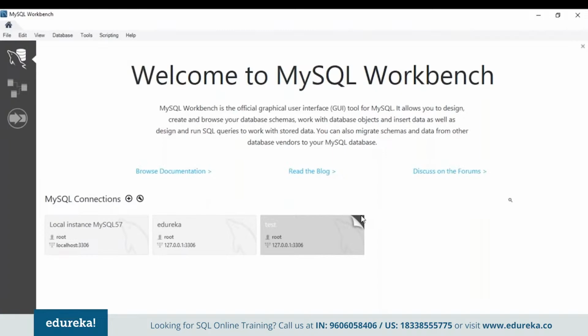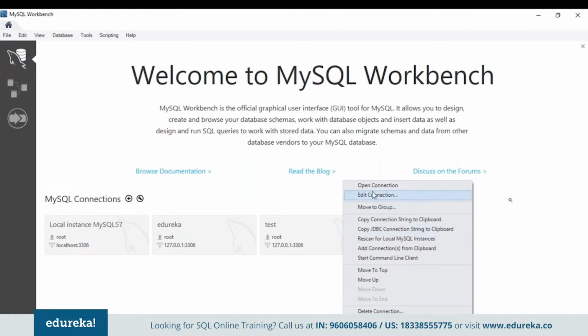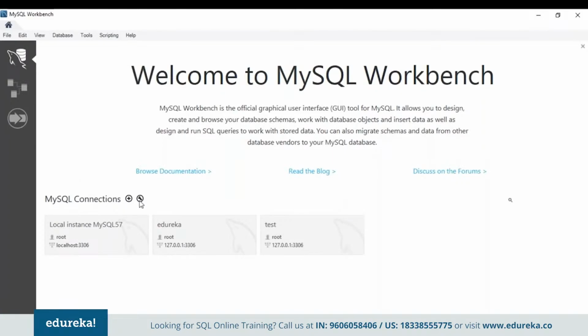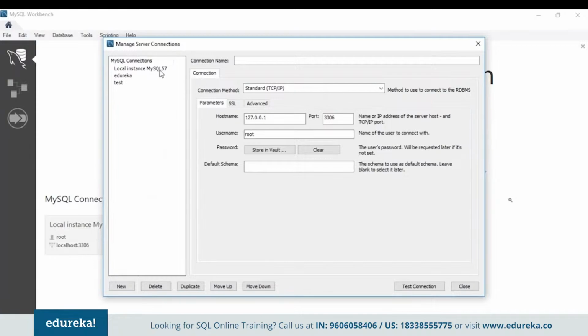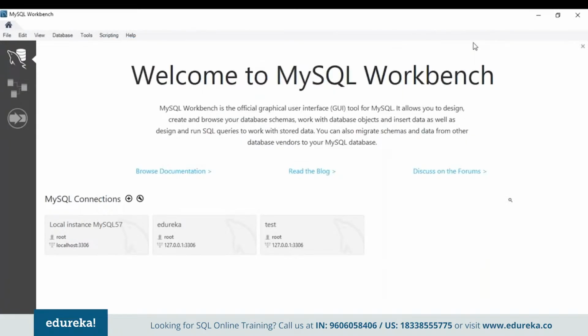Now the manage connections option that you saw while you right click over here and choose the edit option can also be opened with the settings symbol that you see over here. If you click on this, you go back to the manage server connections dialog box, where you can add new connections, delete connections, or even duplicate the connections, right? So that was about the connections, guys.